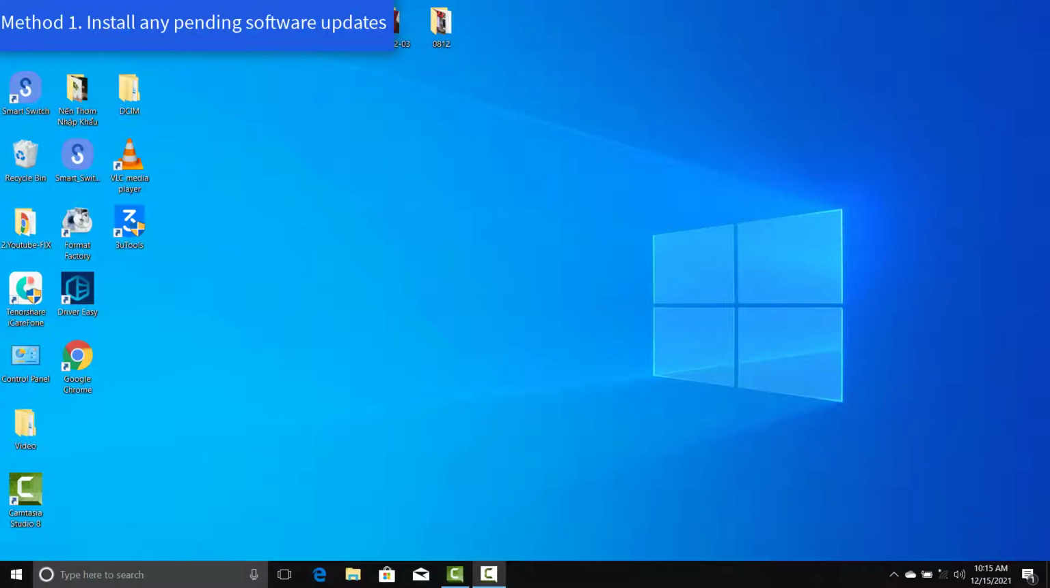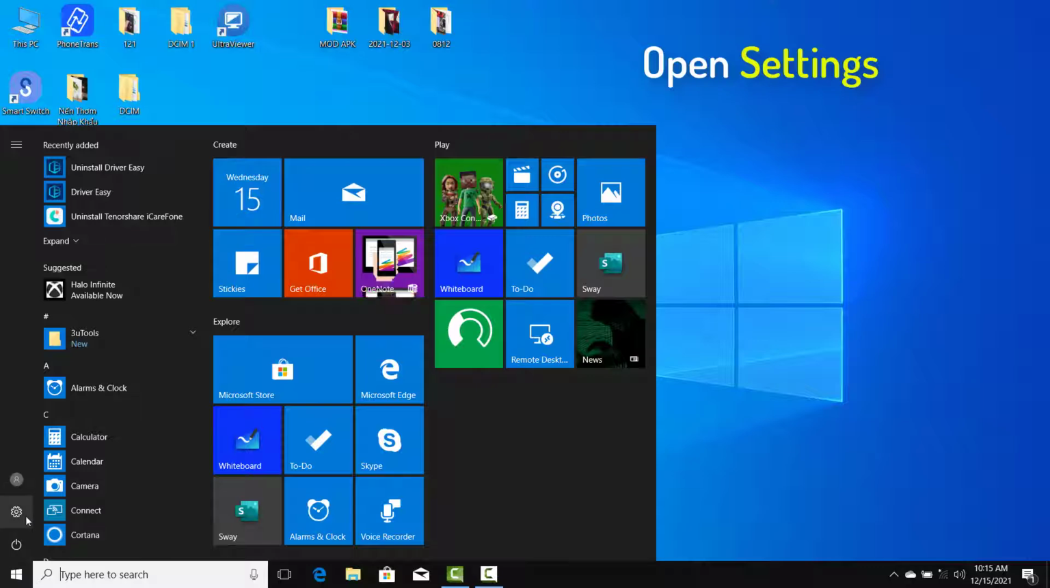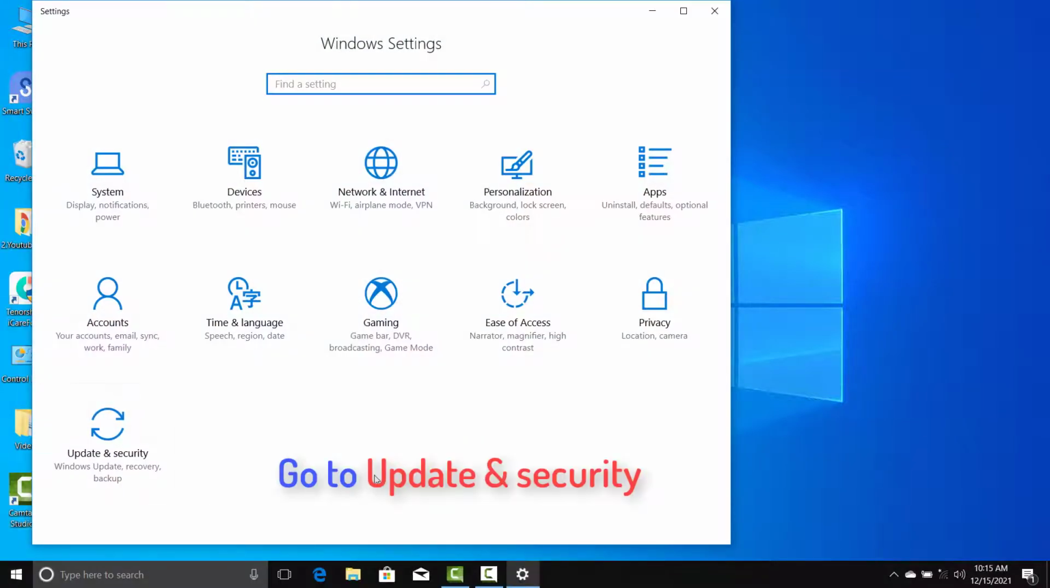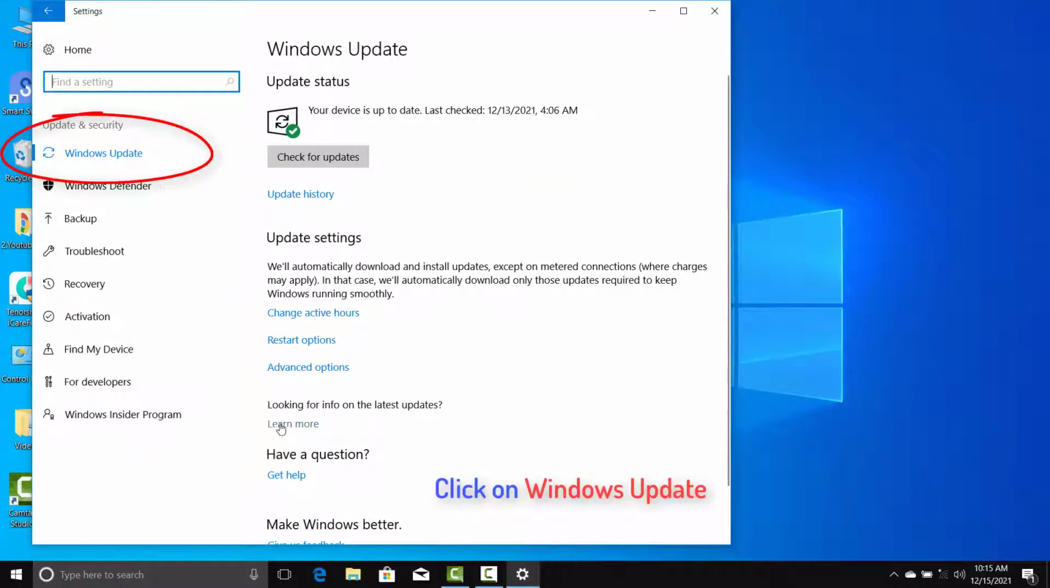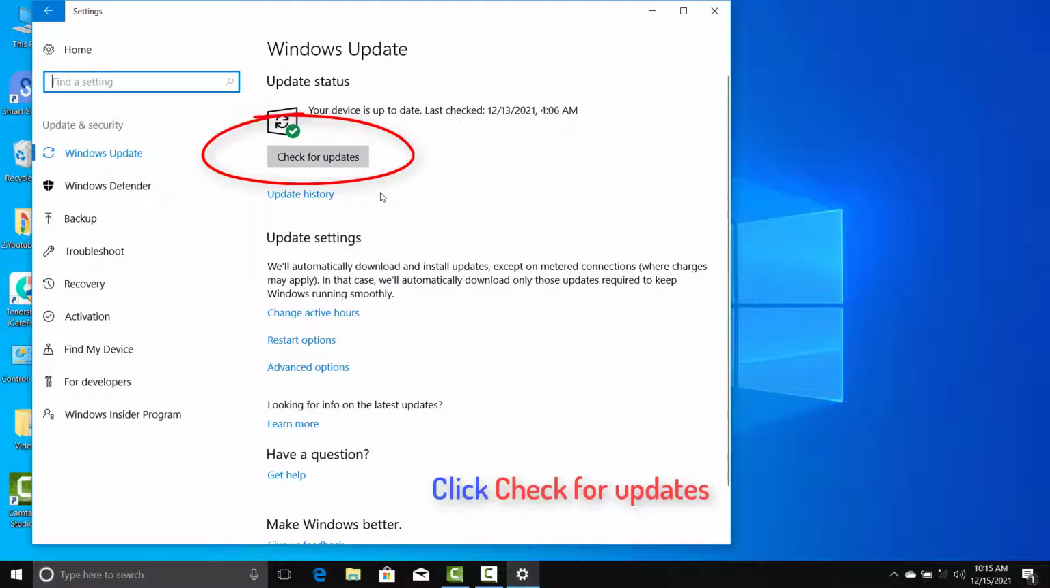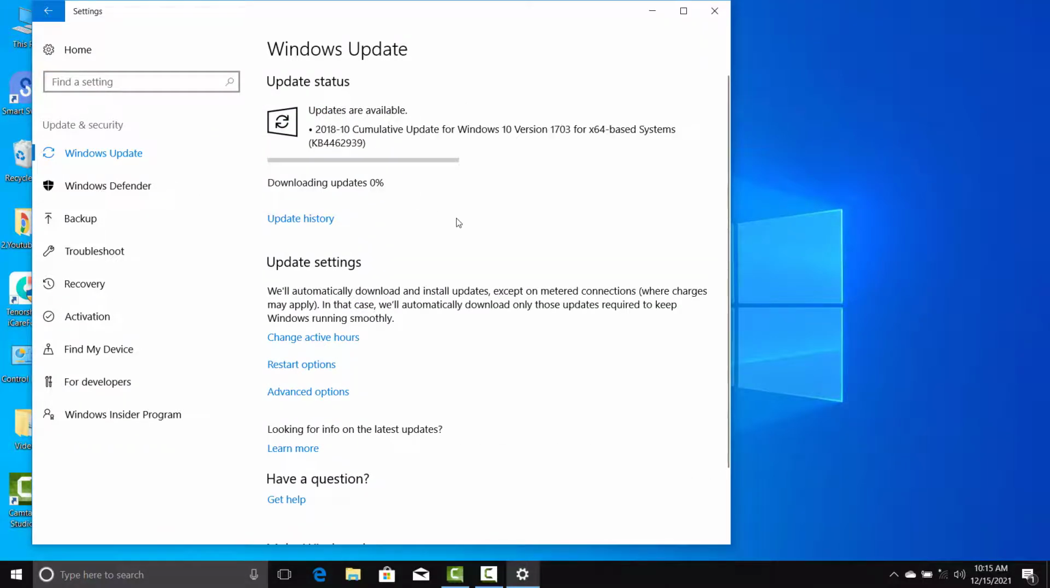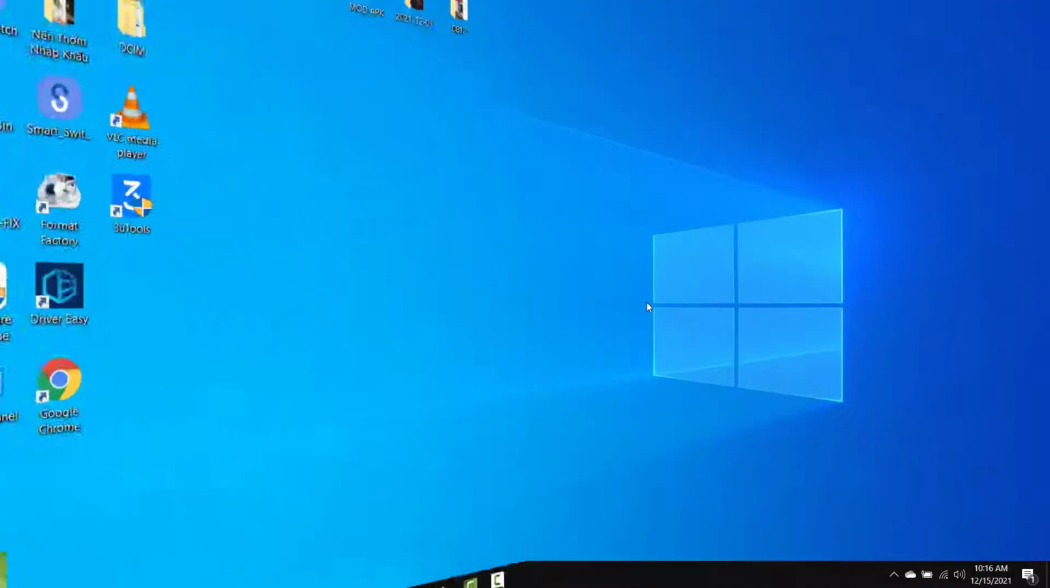Method 1. Install any pending software updates. Open the Settings menu, and then go to Update and Security. Click on Windows Update. Click Check for Updates to prompt your PC to scan for the latest updates. The update will be downloaded and installed automatically. Click Restart now to restart your PC and complete the installation process.